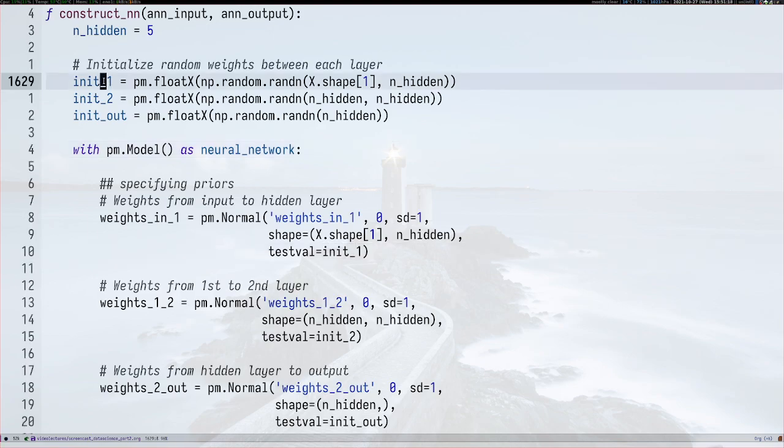So let me talk you through it. What's happening here, this is the set of weights that maps the first layer into the first hidden layer. So we just draw random numbers here. So the initial values are randomly drawn. We start with x shape 1, so that is the second coordinate of the shape of x, which in our case is 2, because we have x1 and x2, so we have 2 coordinates. So that 2 is going to be mapped into 5 nodes for the hidden layers.